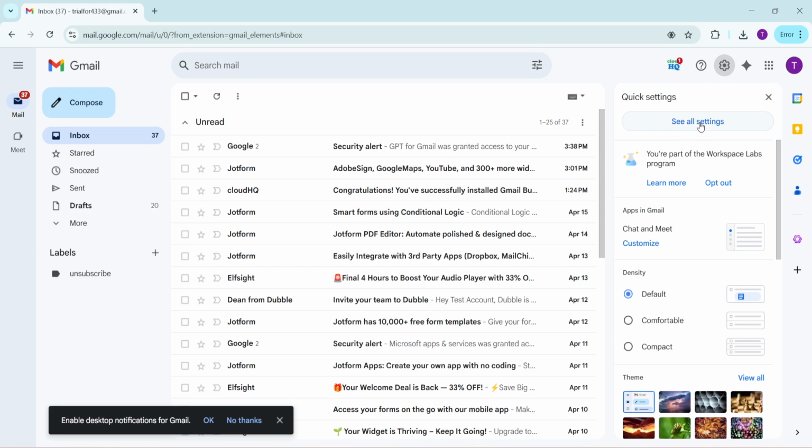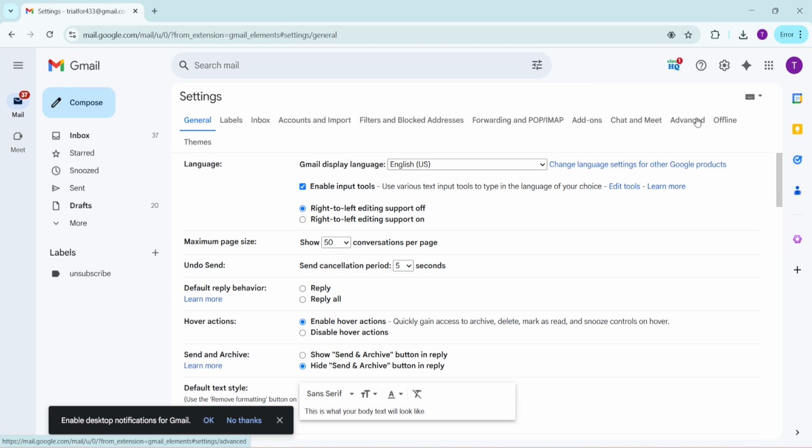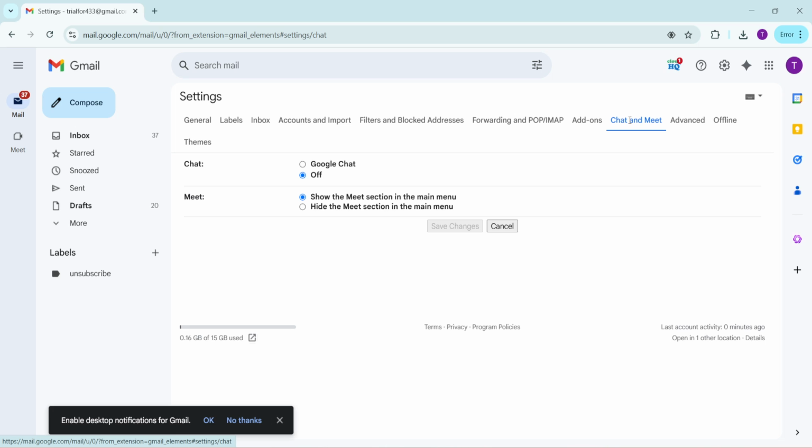With the settings now open, look for the tab labeled Chat and Meet. It's usually located in the navigation bar at the top. Clicking on this tab will take you to the chat settings specifically designed for managing how Google Chat and Google Meet integrate into your Gmail interface.